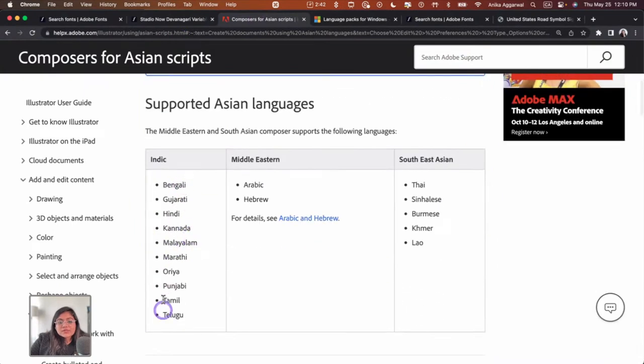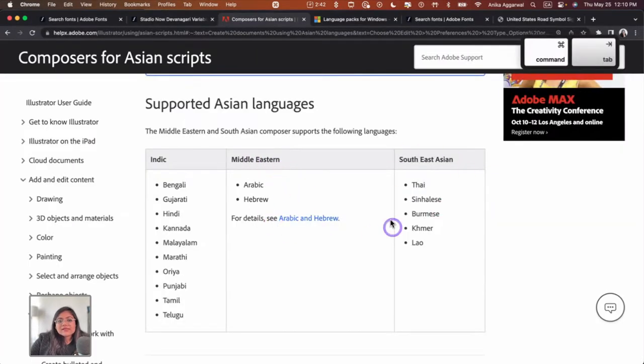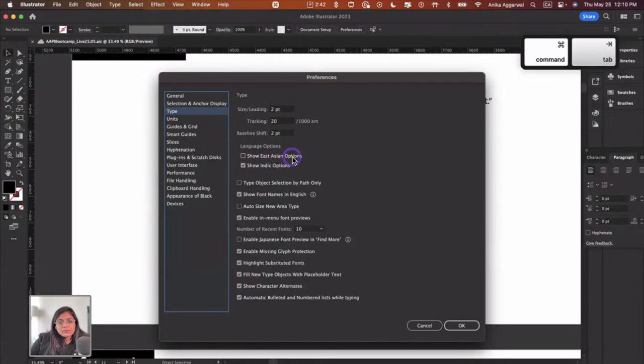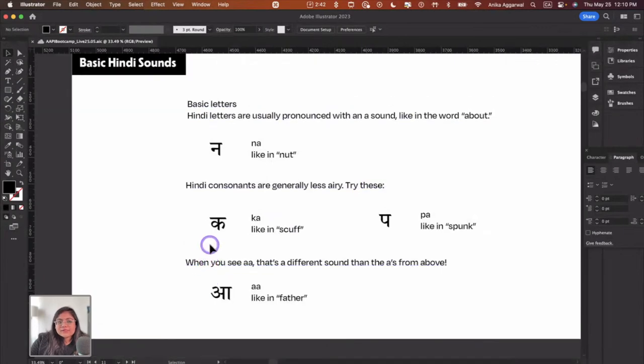So if you're doing any Indic languages, think about checking the checkmark Show Indic Options. If you're thinking about Middle Eastern, or Southeast Asian, think about checkmarking the South Asian options. So these are super cool. If you go to your Illustrator file and you've never used any of the Asian languages before, these might be unchecked. But depending on what language you actually want to use, you can go ahead and check one of these. And remember that at one point, only one of these can be active. So I'm going to click OK, because Hindi is an Indic version and Indic option. And I want to go in here and show you some basic sounds.